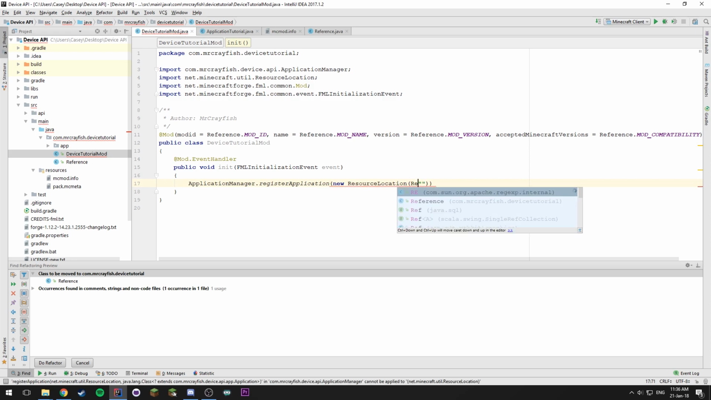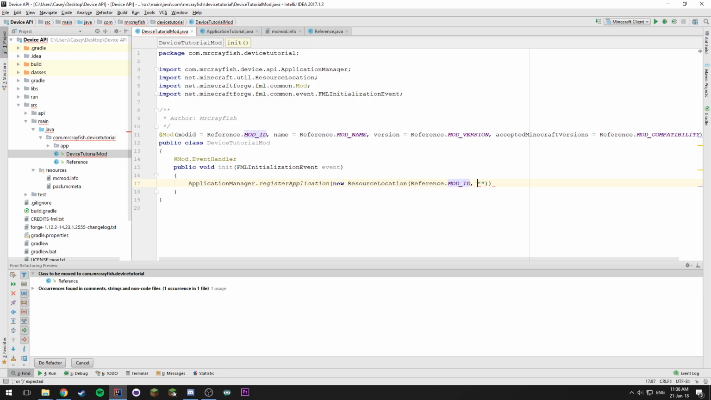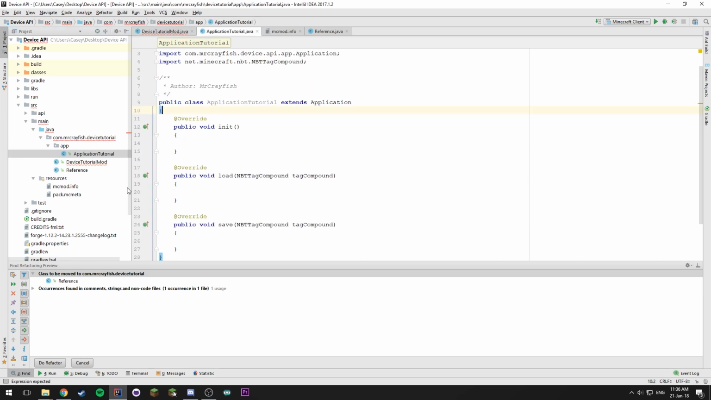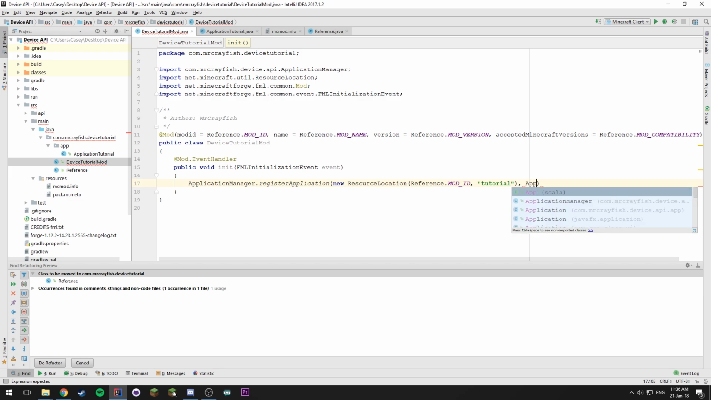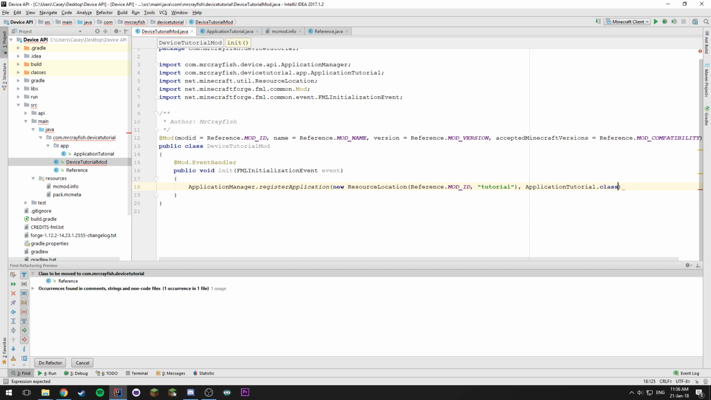You want to do your mod ID, so we're going to do reference.mod ID, and then the ID of the application, so we're going to call this tutorial. That's the resource location, and now we need to provide the actual application class. So ours is application tutorial, so let's type in application tutorial dot class, and then finish that off, and there we go, we've registered our application.